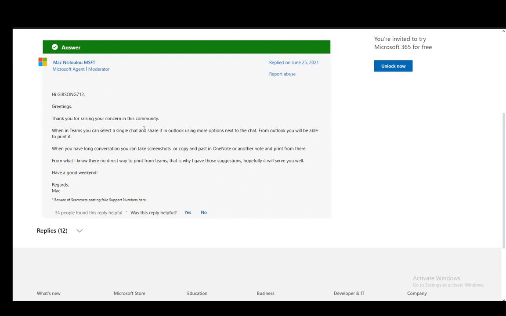When you have a long conversation, you can take screenshots or copy and paste in OneNote or another note app and print from there as well. So you might have to put in some manual work, but that is a viable method as well.